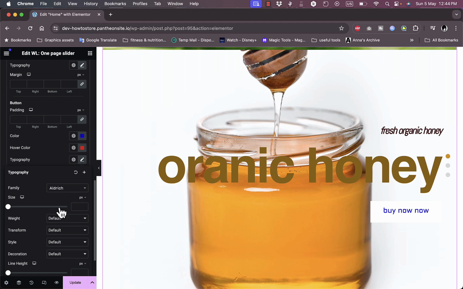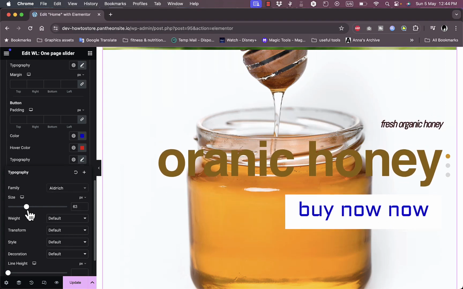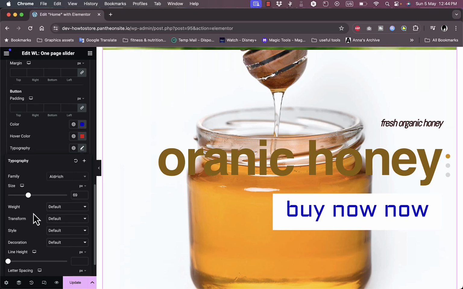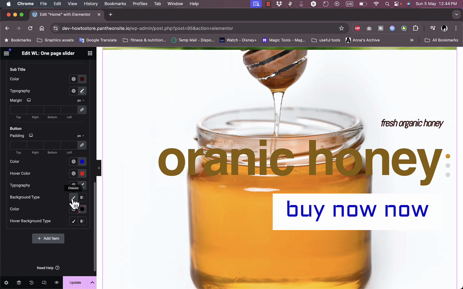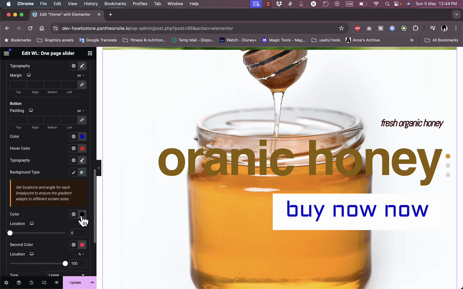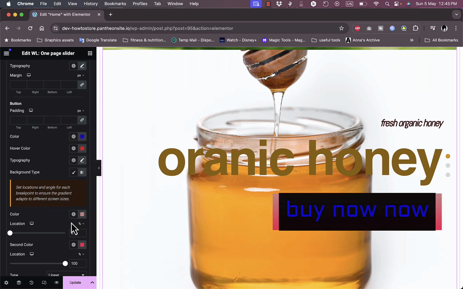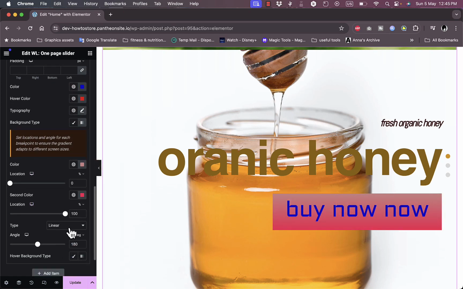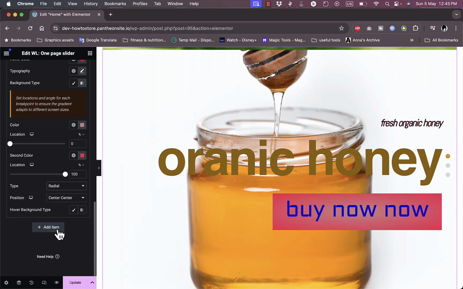I'm just selecting random fonts. And I can edit the size. Let's make it a big one. And the background color as well. And in the background type, I can set it to a solid color or a gradient. So if it's a gradient, I can select the two colors here, red and pink. And as you can see, it's a gradient. And I can select if it's a linear or radial gradient. And so on. So here I can add new elements as well, new items.